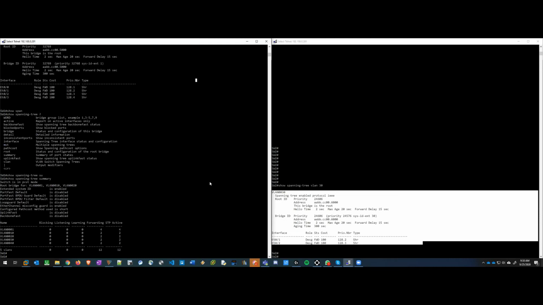See, in STP, normal STP also, you will have multiple instances per VLAN. In RSTP also, you will have multiple instances. Suppose you create 100 VLANs, then you will be running 100 STP instances. But in CST, it will not run 100 STP instances. It will just run one instance. And there will be only one root bridge, like in STP and RSTP.